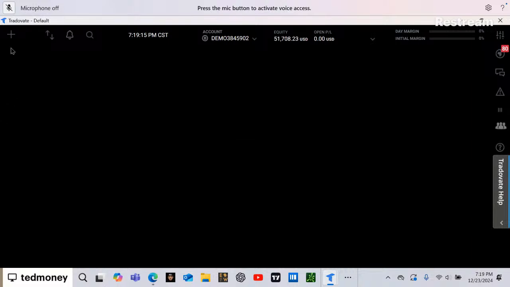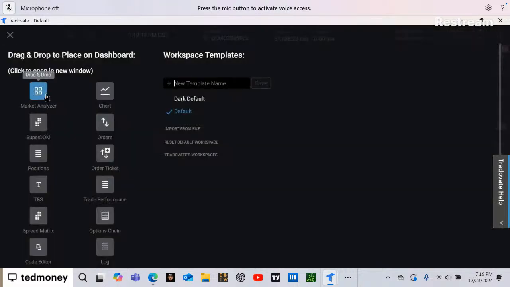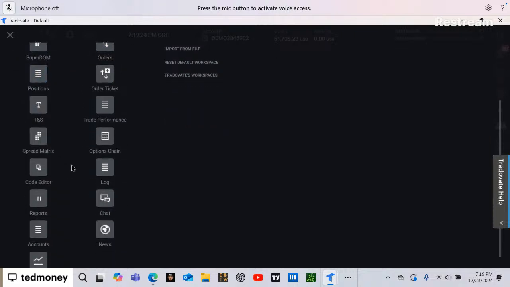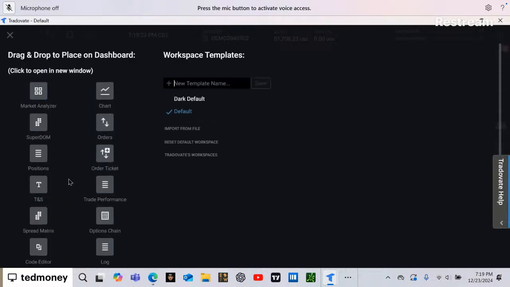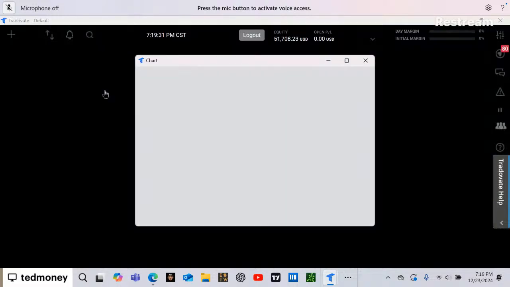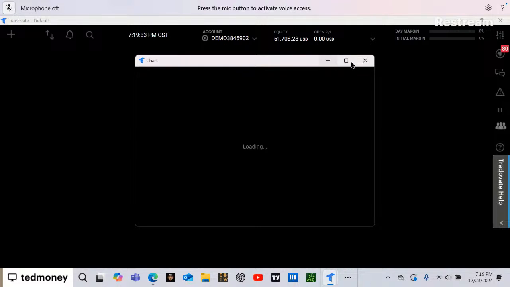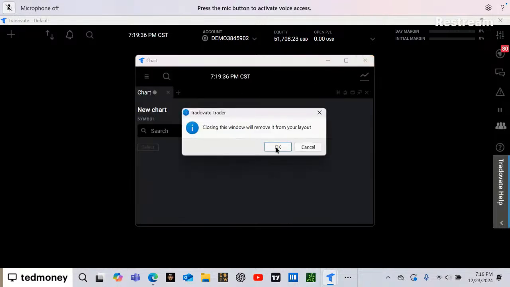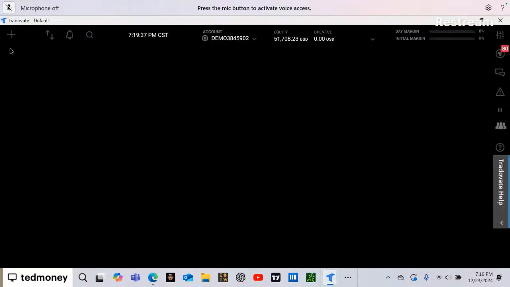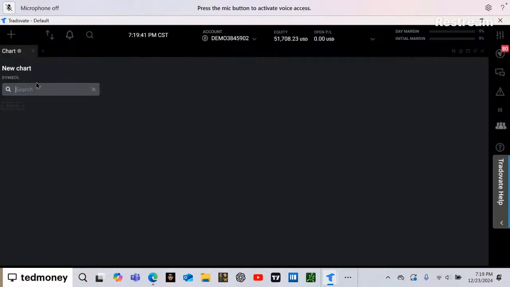Okay, let's just start right here. So let's start with this one. This is how you add different windows. You've got market analyzer, chart, DOM, orders, and you'll learn what each of these do as you practice with the platform. But I'm going to load up a chart. I'm going to load up one chart, and I will add up.